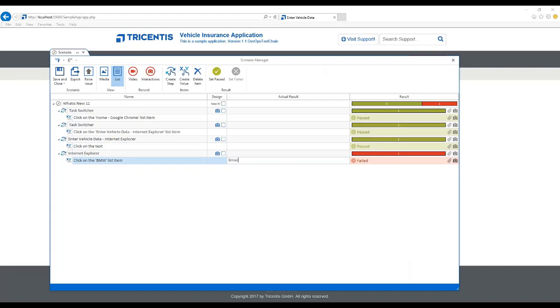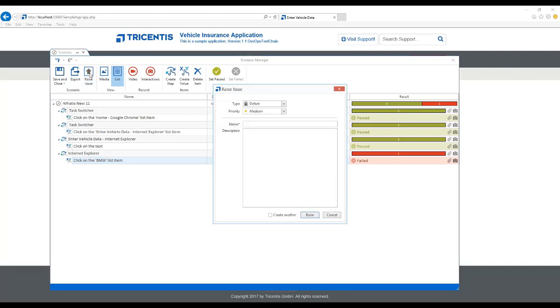Error on selecting BMW. Selecting make. And now if you see, there is a new option, raise issue, within the session manager. Once the user clicks this option, I will just click this. From here the user can select either the type, defect or feature request. There are two options. We will go with the defect.